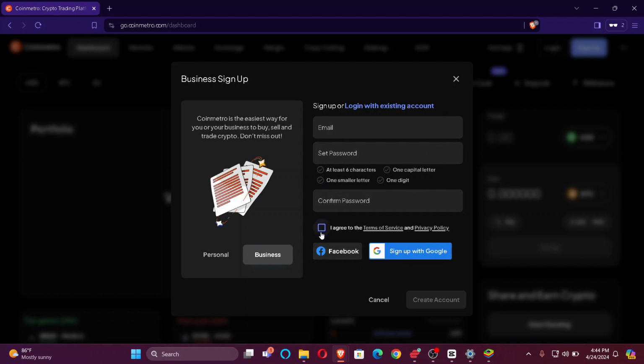Just click on this check button to agree to the terms and conditions. After entering all the credentials, you just simply have to click on this button to create your account.